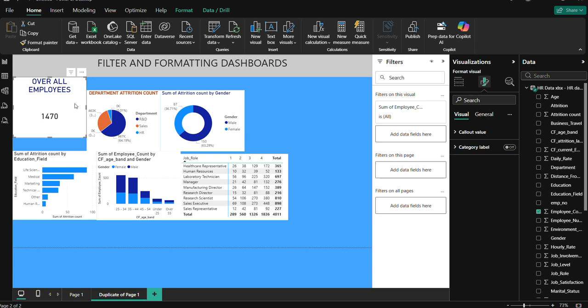What you have to click here? You have to click the text box and select the overall employees. Here you have to select the employee, then you get overall employee. Then same thing here, you go to format your visual, general. Same thing, you select the title.